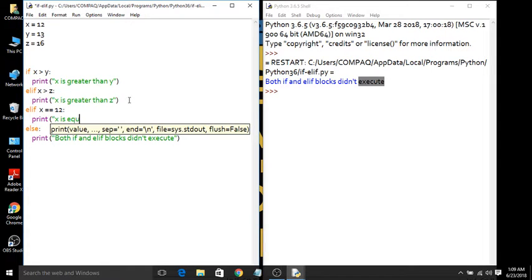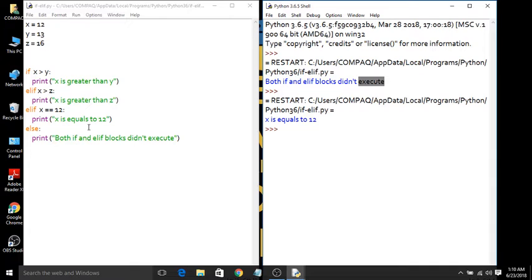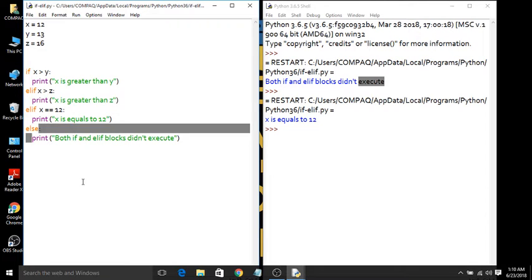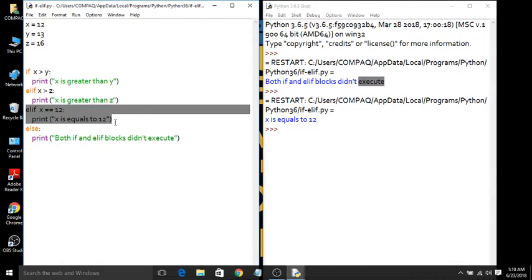x is equal to 12, right? So we can see that this statement is getting printed. We can understand this because x is equal to 12 here, and this statement is not getting printed, but the condition for this elif is true. That's why it's simply printing this and getting out of the block, and this is also not getting printed in this case. Why? Because the condition is executed for this, right?